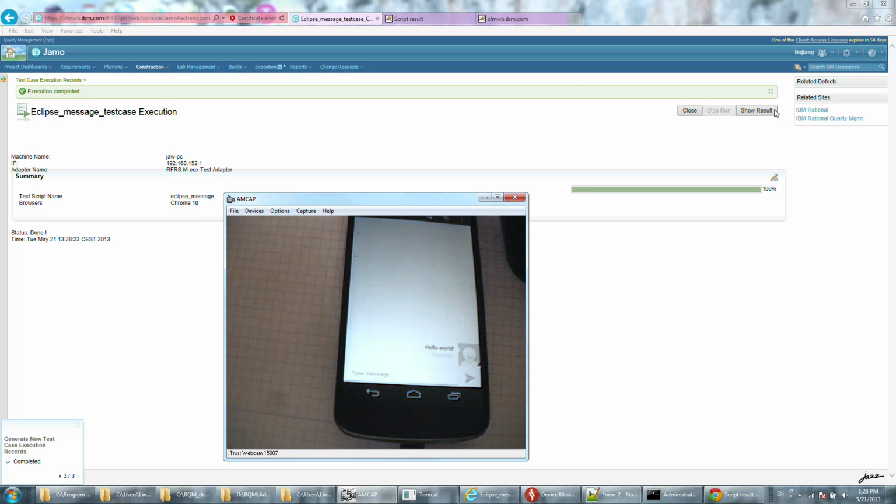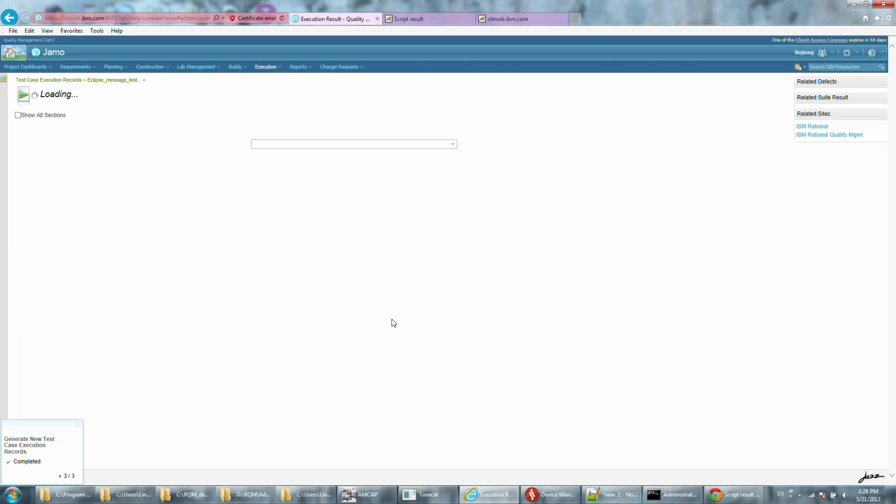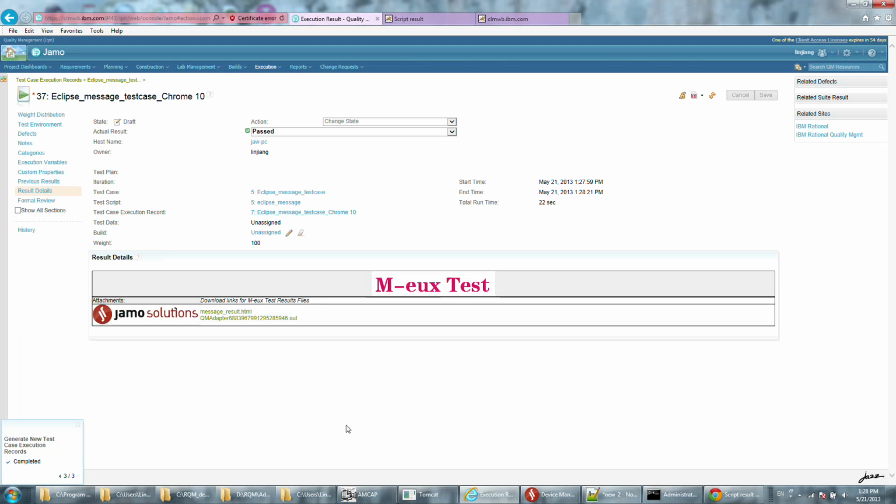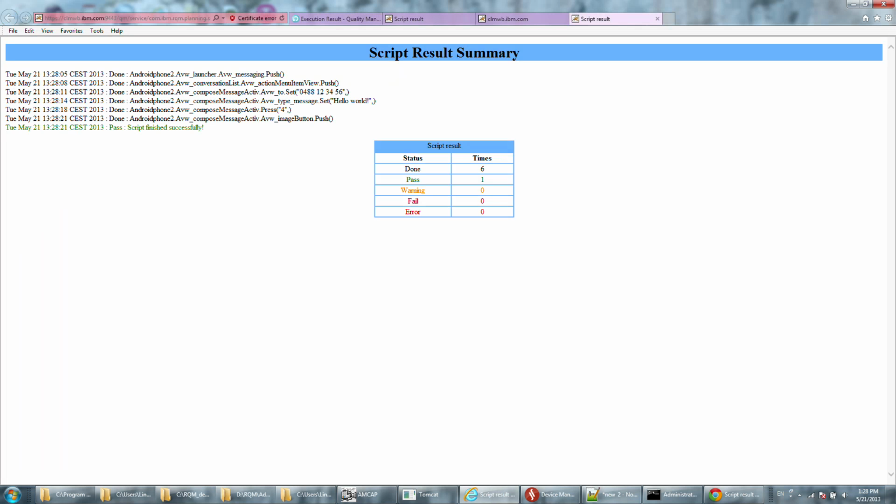Okay, now the execution is completed. If we go to show result, the HTML file that you just put is also here. This is the action that you have just put, the set, the tab message, and so on. This is basically what will happen if you use RQM to run an M-eux test script. M-eux test from Jammer Solutions also integrates with QTP, but it's pretty much the same if you use the QTP adapter from RQM, so I don't show it here. That's the end of the demo, I guess. Thank you for watching.